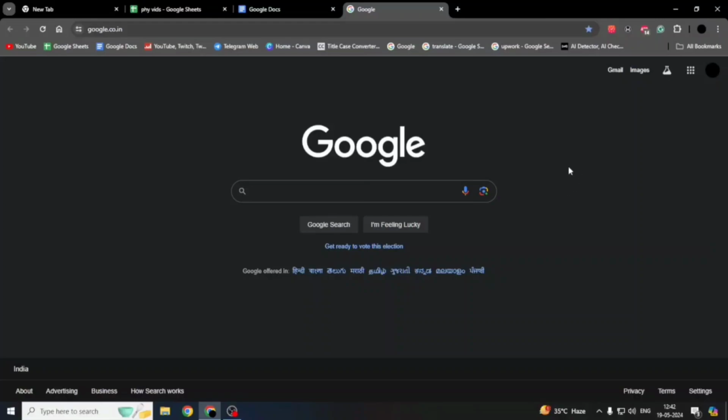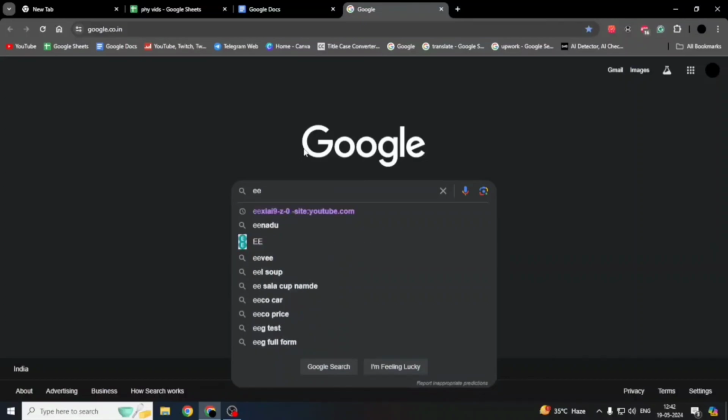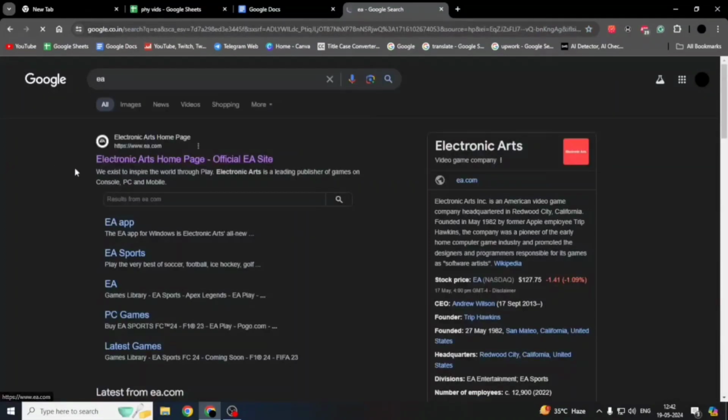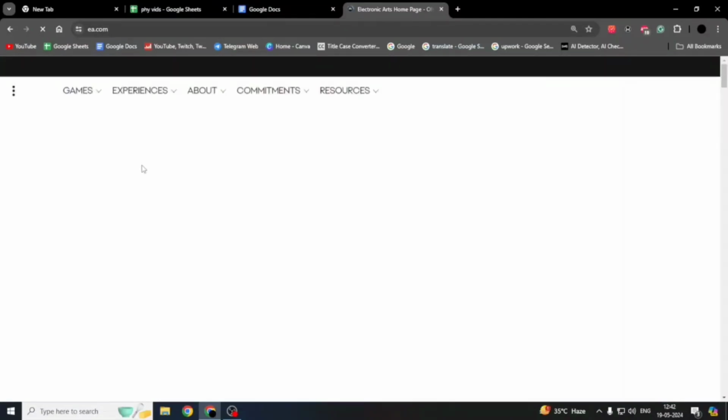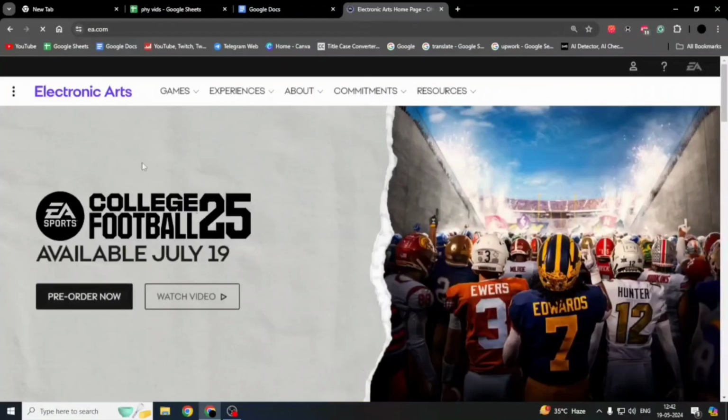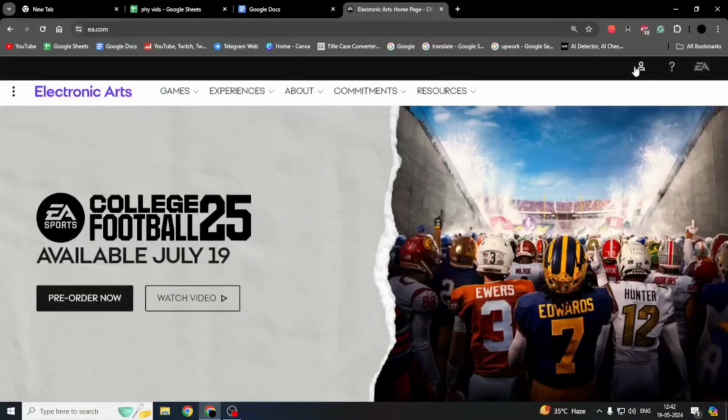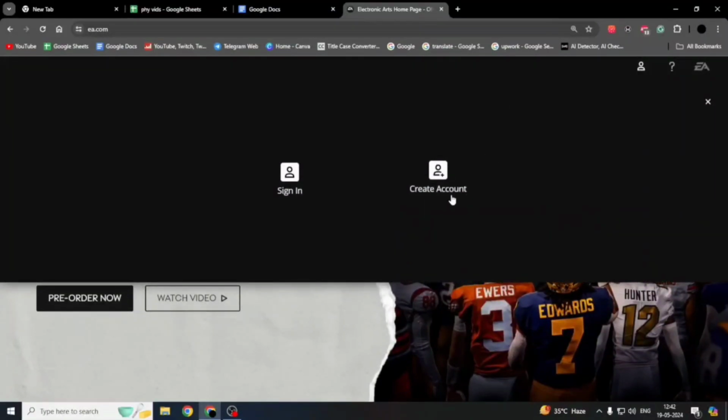So first, you will need to open up a browser and then search for EA. Now go to EA's website. Now wait for it to load. And after that, in the top right side, you will see the profile icon. Click on it. Now here, click on create account.